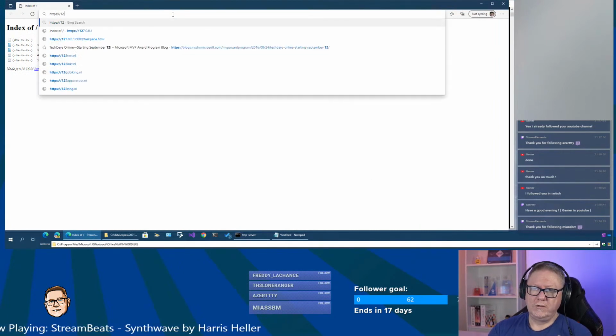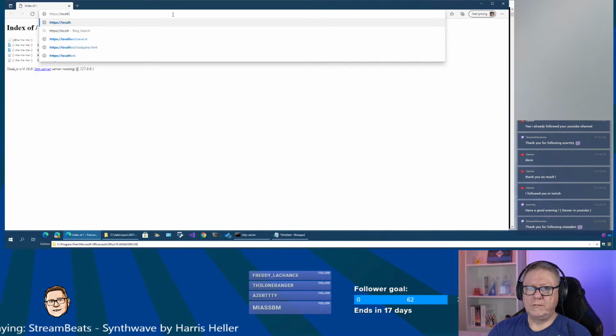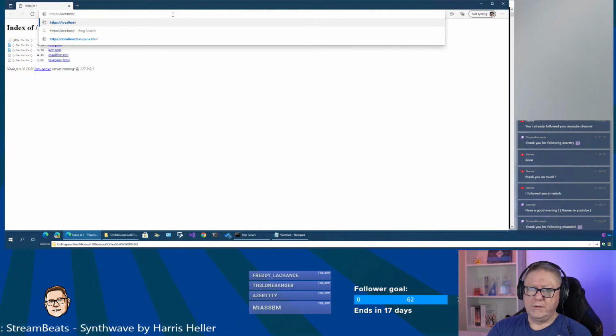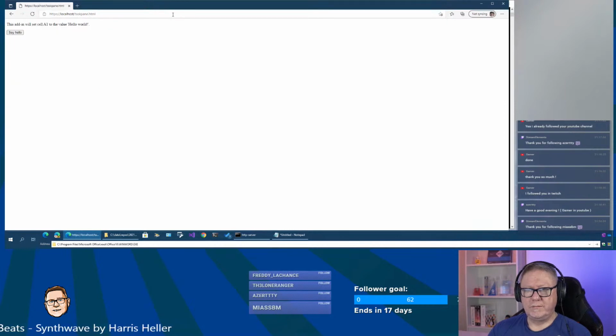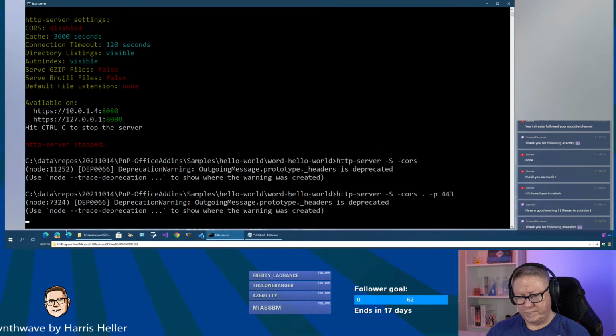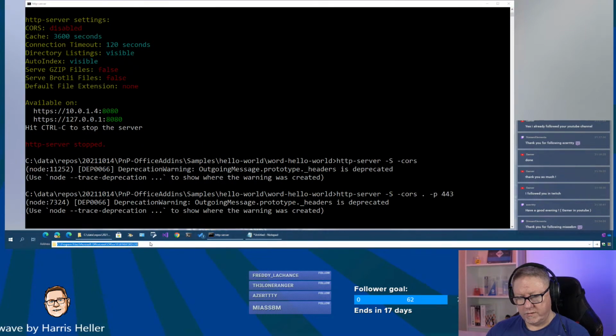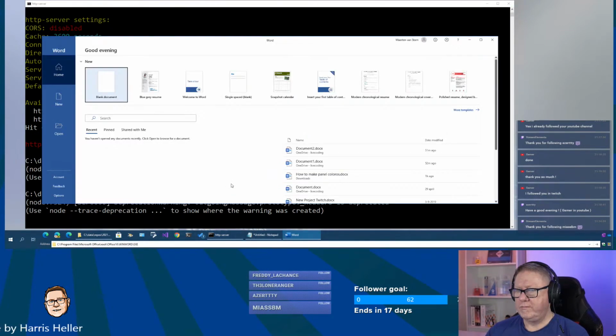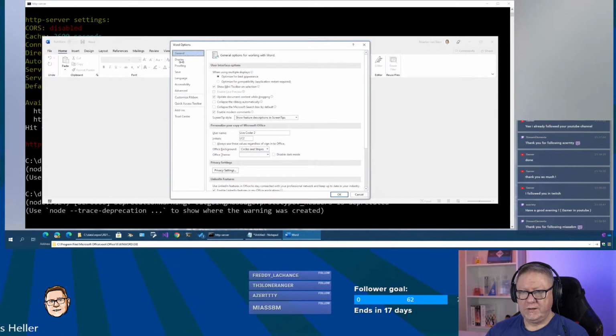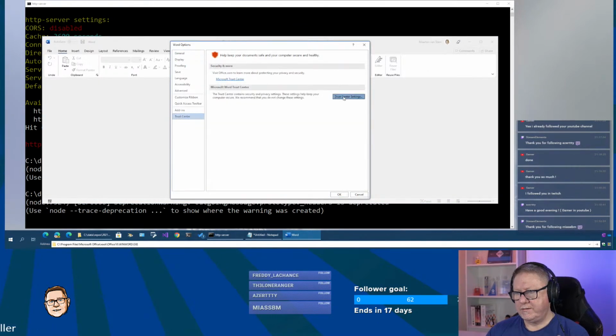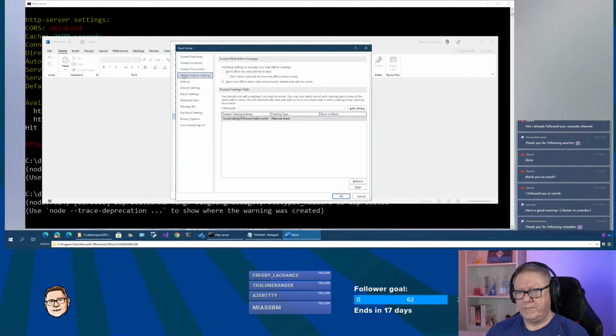Let's make that localhost. Task pane.html still in there. That's it. So now open Word. Let's check if the thingy is in there. That's running and checked.